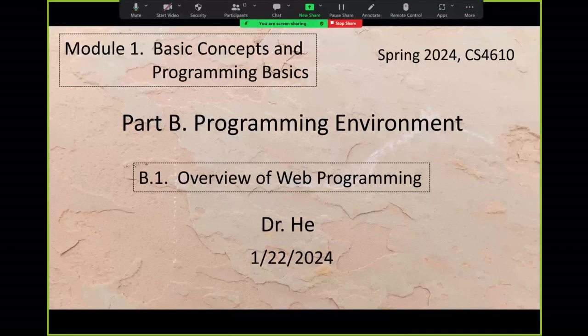Part B, programming environment. In Part A, after the syllabus, I couldn't talk about the programming environment, so I moved it here. So now we do not need to go back to the remaining part of Part A, because everything is here. So we just keep going. B.1, overview of web programming.